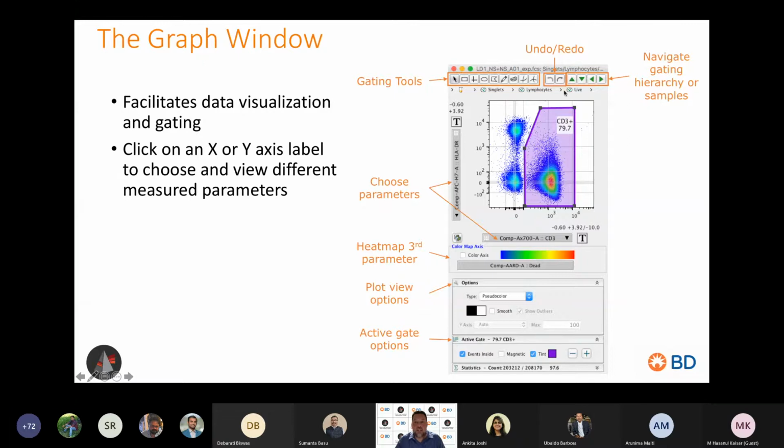The up-down arrows will actually move you up or down the gating hierarchy if you're in the middle of a hierarchy that you've drawn. So you can move up to the parent or down to the selected child population. And then the left and right arrows are scrolling through the samples list, showing this plot for each sequential sample in the list. So you can go up or down the list by going to the left or right, and I'll show that to you in just a moment.